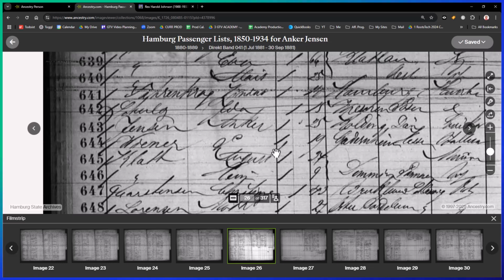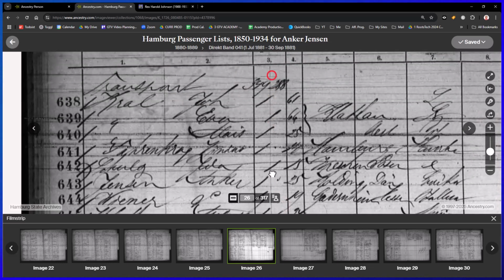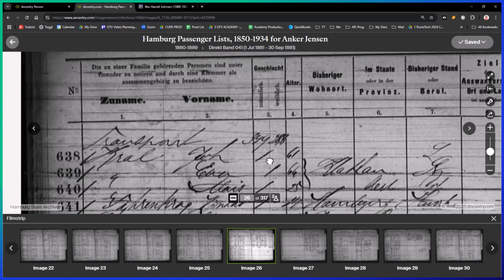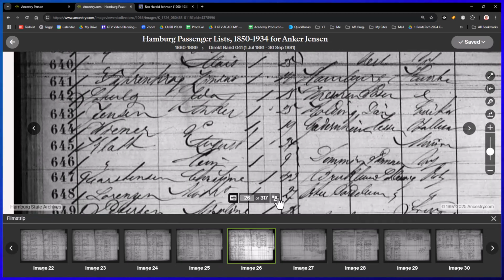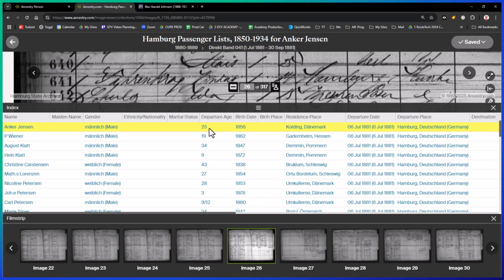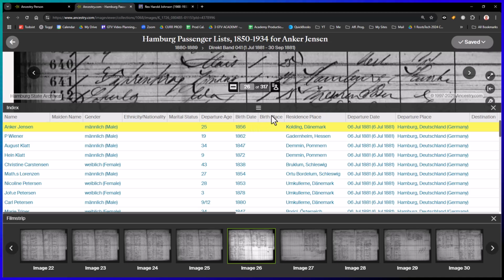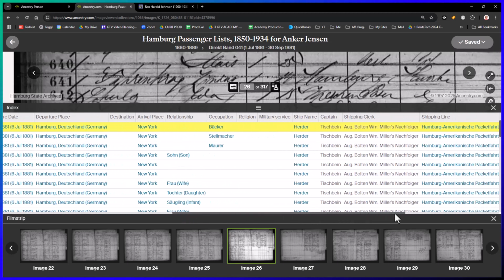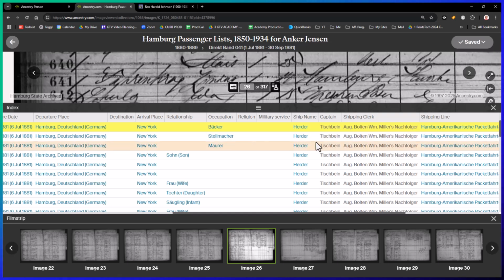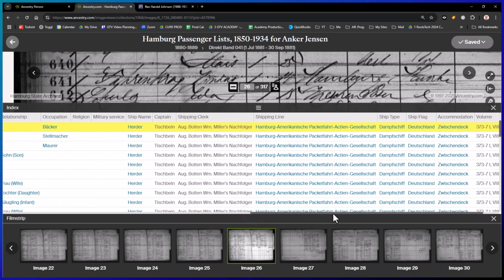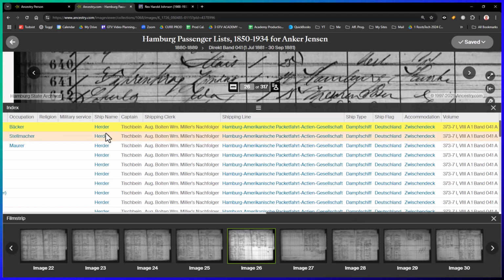See, Jensen, Anker. He's 25 years old, and I believe that means he's male. What does that say? I'm not sure. Let's see what the index says, because I don't read German. Yeah, he's male. He's 25 years old. His birth date's 1856. That's right. Born, resident of Kolding, Denmark. Okay, totally makes sense. This is him. Let's see if there's anything else here. He is a baker. That's what that means. The ship's name is Herder. I don't know what that means exactly, but we've got a little bit of information here.